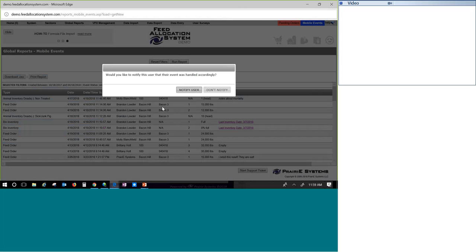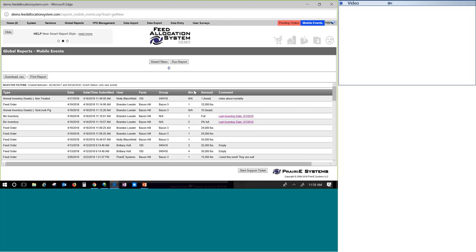When I click Process Event on an animal inventory event, it does ask me if I want to notify the user that the event has been processed. In most cases, unless you have a reason not to send notification to the user, our recommendation is to go ahead and select Notify User. What that does is send an email back to the farm, based on the email address in that user's profile, giving them a confirmation that their mobile event was processed.